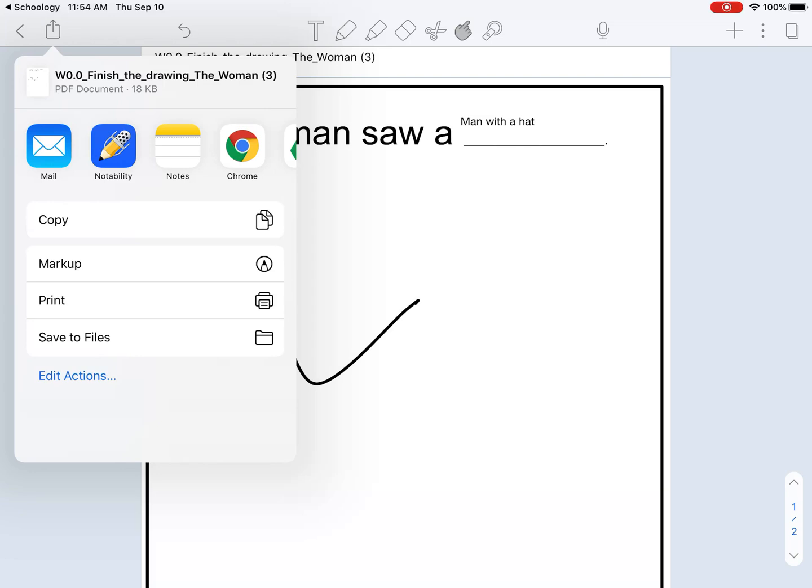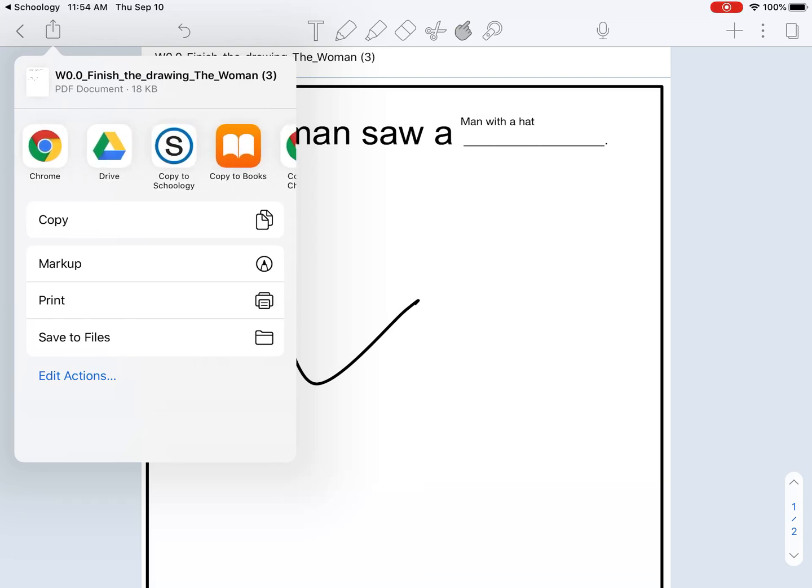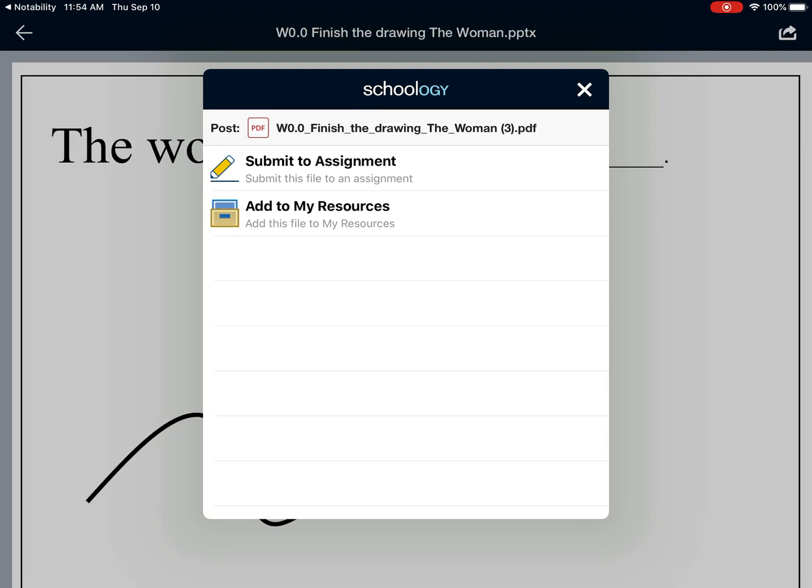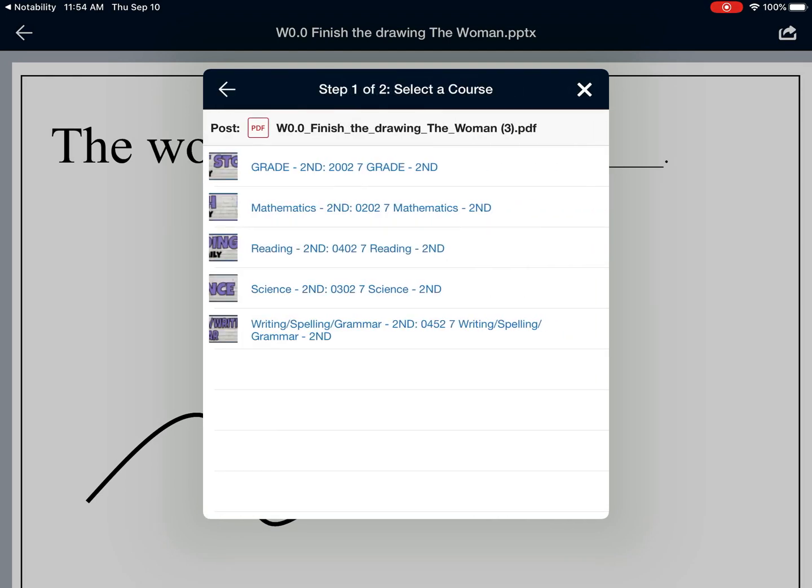Again, we need to swipe over to find where it says Copy to Schoology. So this time we're going back to Schoology and we're making a copy. Tap on Copy to Schoology. Then we are going to Submit to Assignment. So that was Copy to, Submit Assignment.